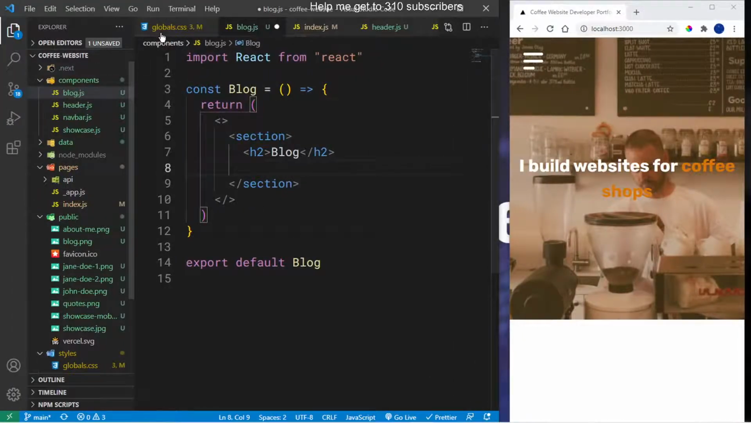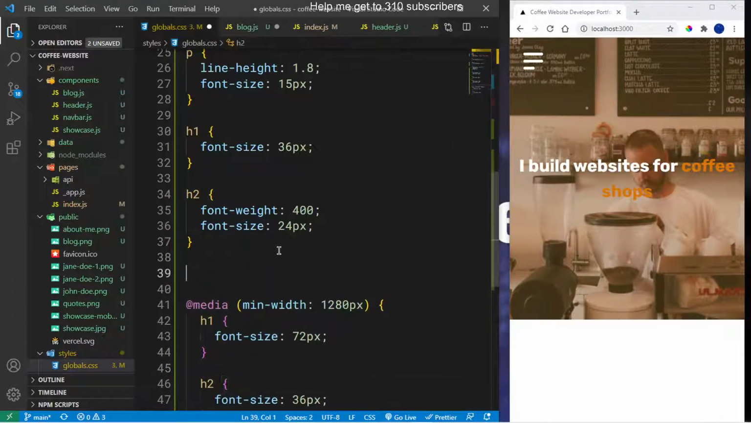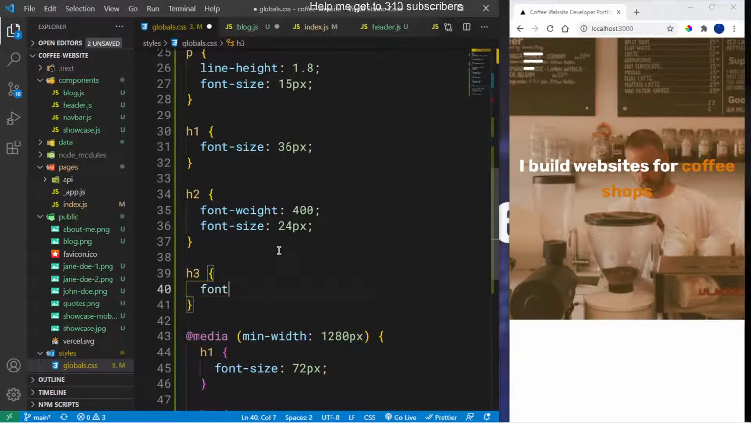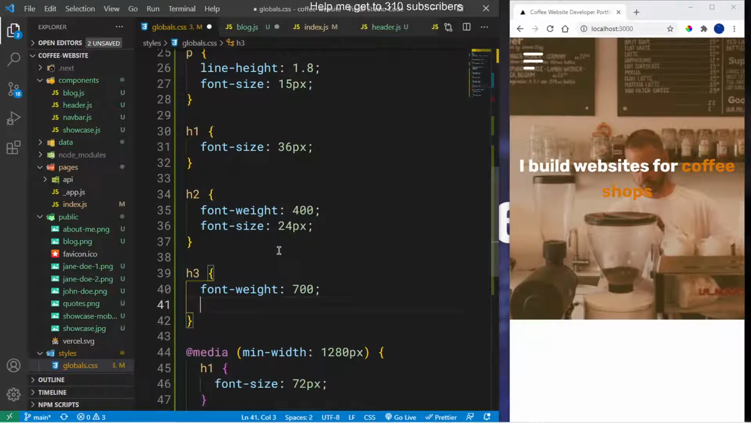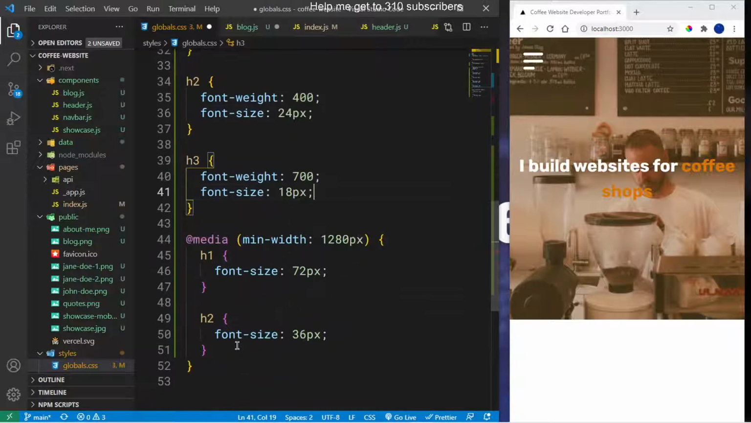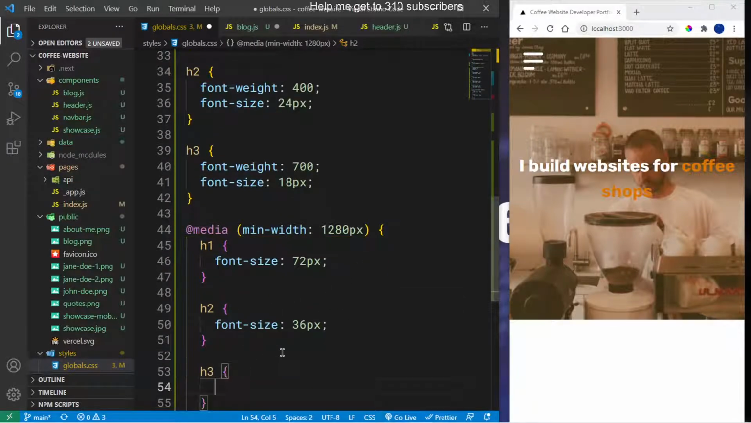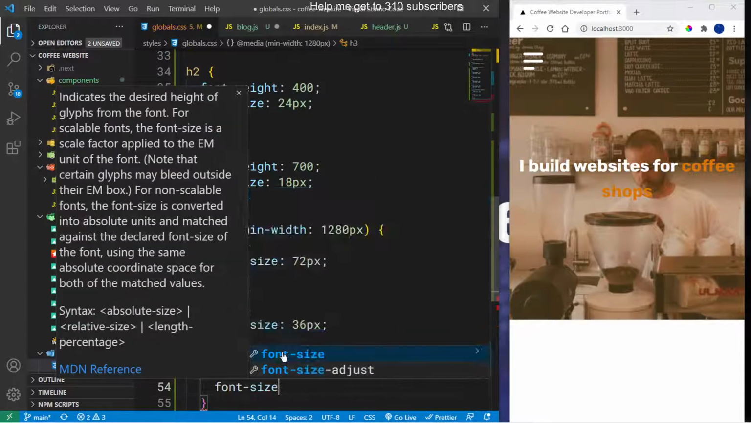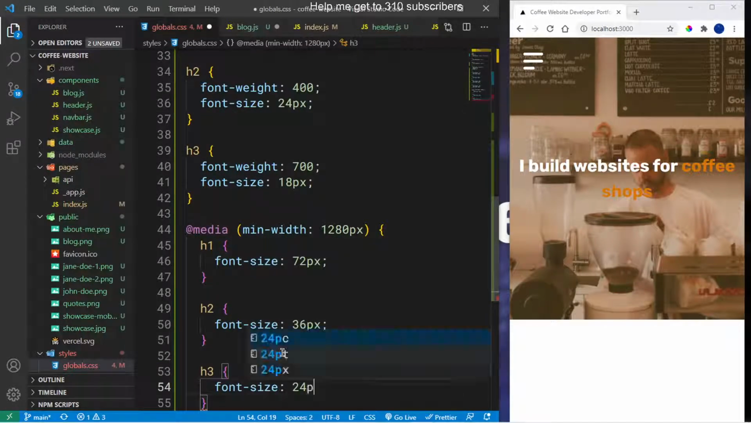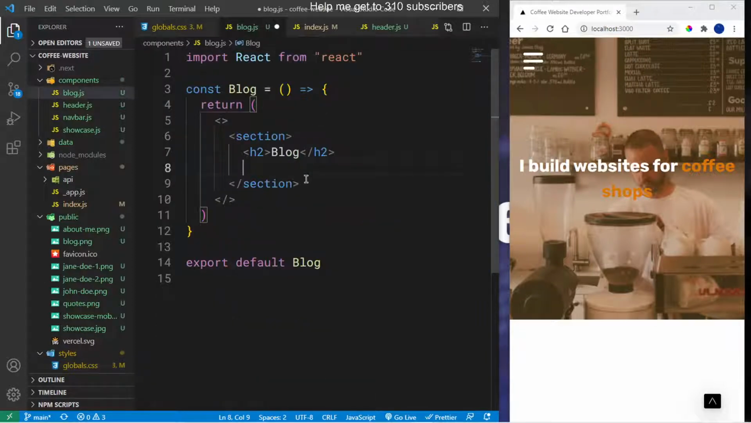Let me go back into my globals CSS. Below this, let me add an H3 that says font weight. Set this to, was it 700? Or is it 800? And then I'm going to say font size for this is going to be 18 pixels by default. And then when you get to bigger screens, I'm going to say font size, set this to 24 pixels, just so that we can remove all the globals from our minds.